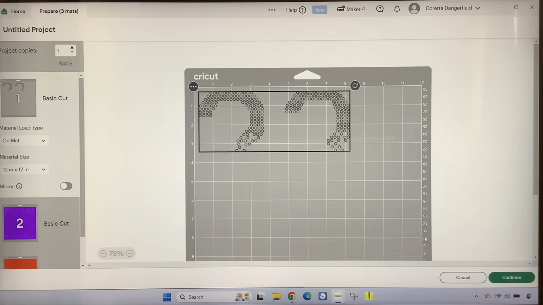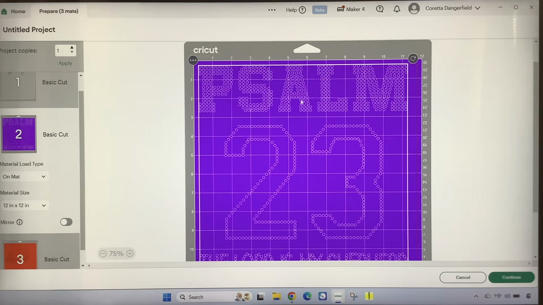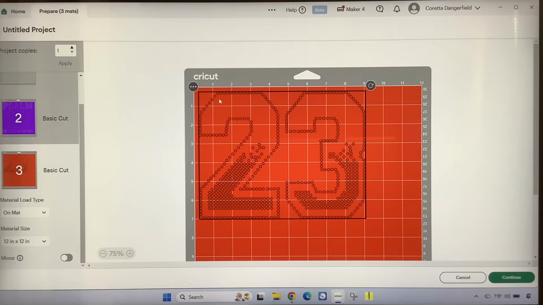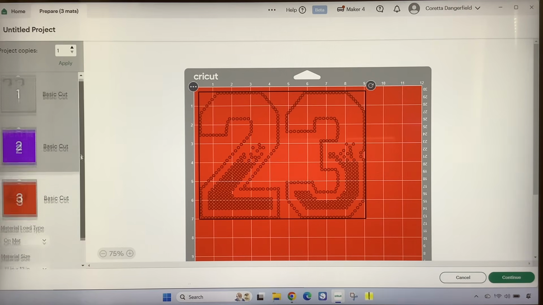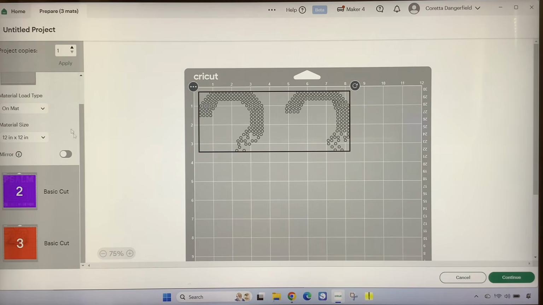On this screen is the rhinestone template on the 3 color coordinated mats. So I have one layer, which is the upper part of the 23, and I have the blue layer, which is the Psalms 23 outline, and then I have the red layer, which is the 23 inner outline with the bottom of the 23. So on this layer, you have the 22, and I want to only cut 2 mats.